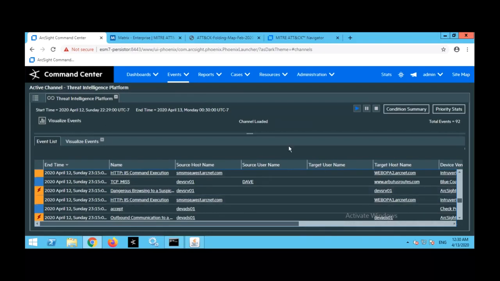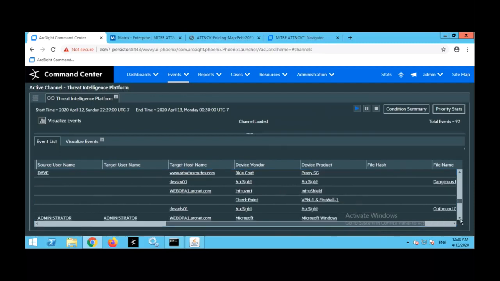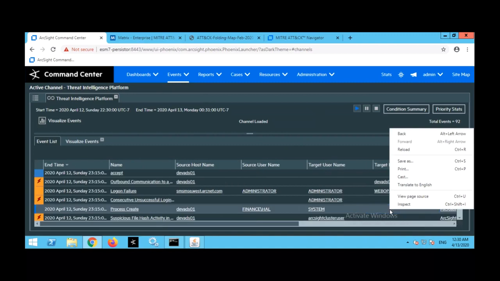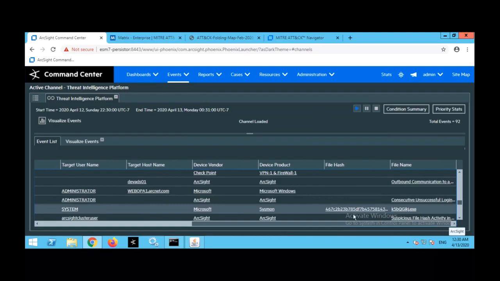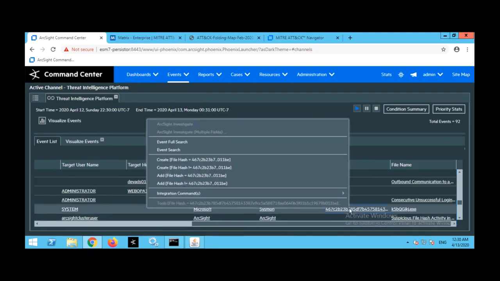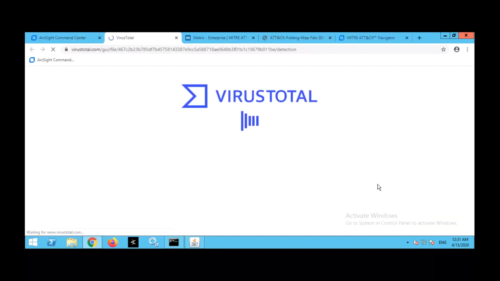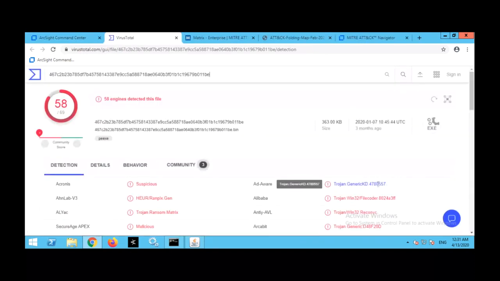I can filter the data here. Let me do one thing. I got a file hash here. So what I'm going to do is use this file hash information with an integration command. I observed a file hash, and I want to use VirusTotal to check what is happening with it. ArcSight has built-in information to identify the file hash.